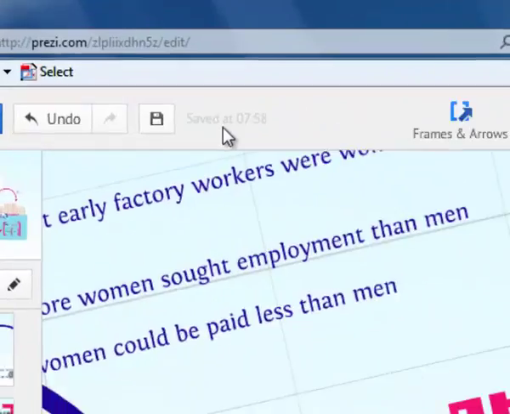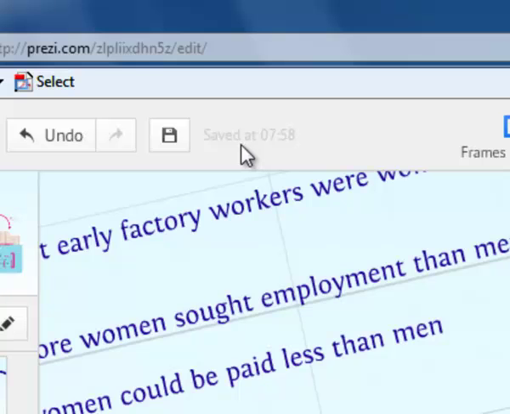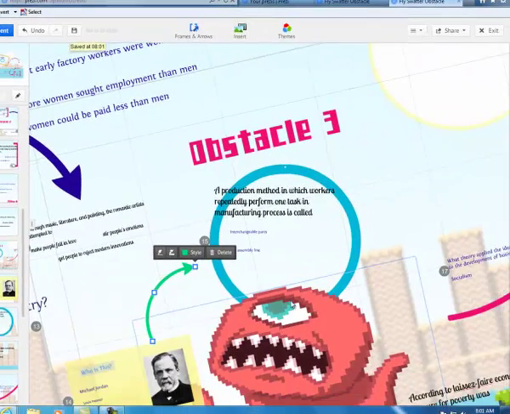As you can see up top, it says saved at 7:58. Every time you make a change, Prezi will automatically save your Prezi. If not and you don't trust it, simply click the save button. As you can see, it's saved.